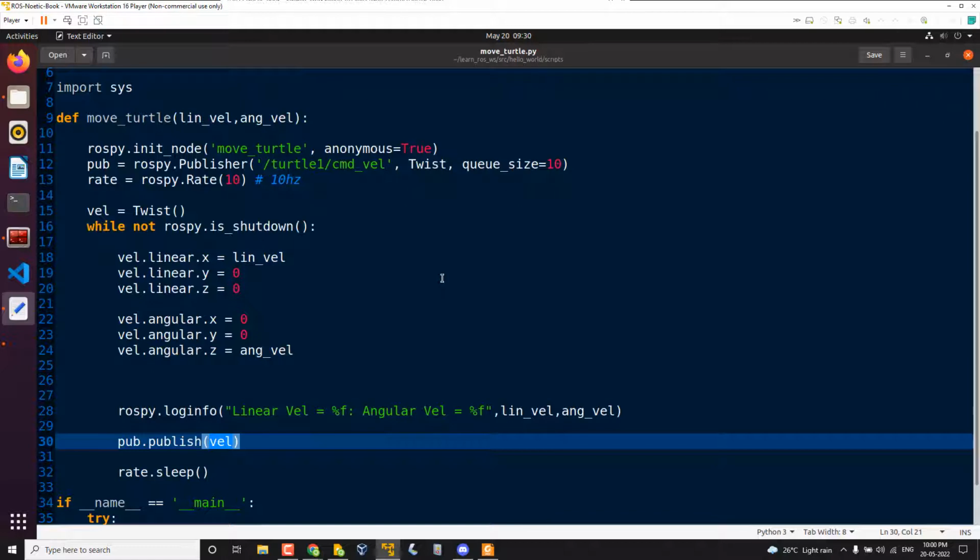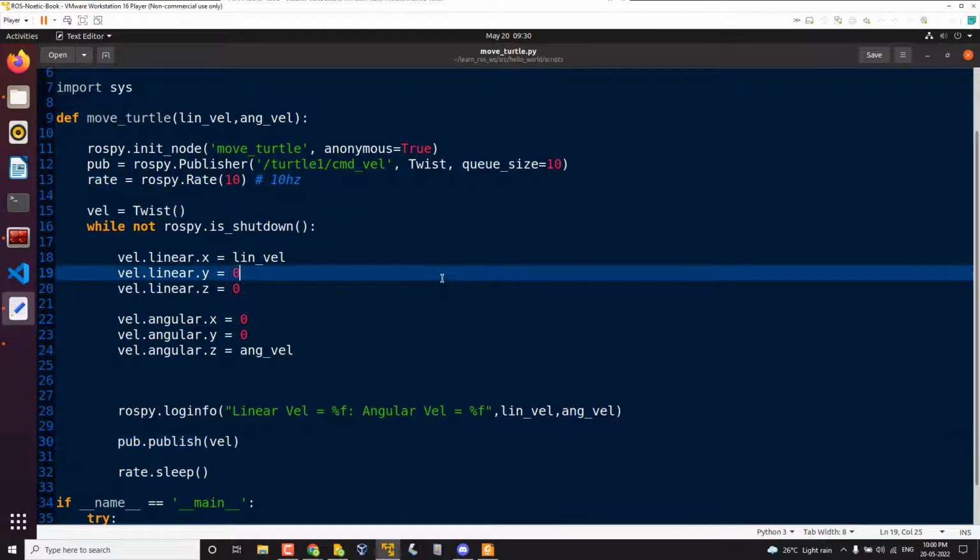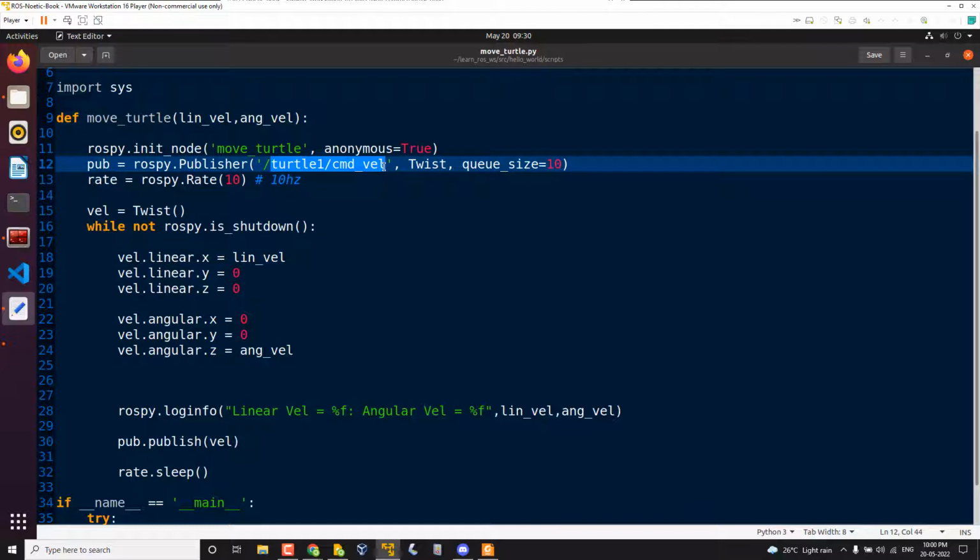The difference between Talker and Move Turtle is that both the programs are publishers. Talker was publishing a string message. Move Turtle was publishing a Twist message to a topic called turtle1 command velocity. So just compare and understand. It's not a big deal. The only thing is we are actually sending to a different topic name with a different message type.